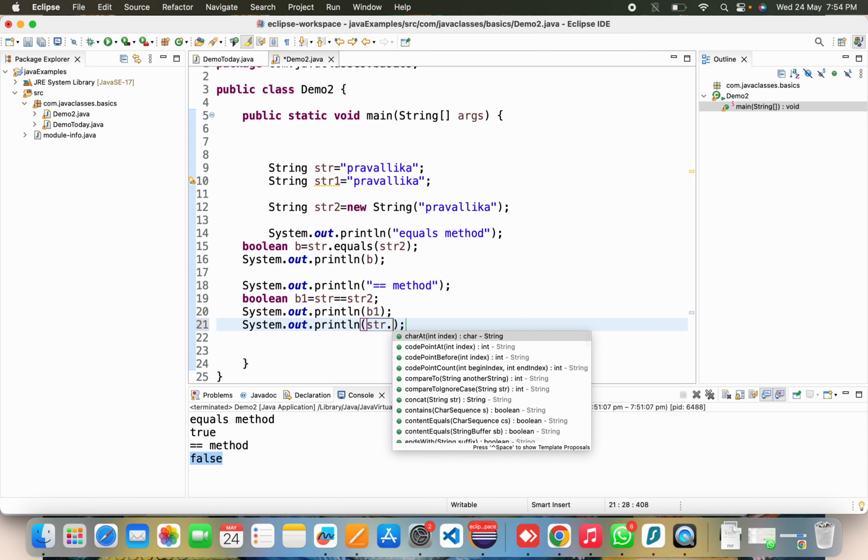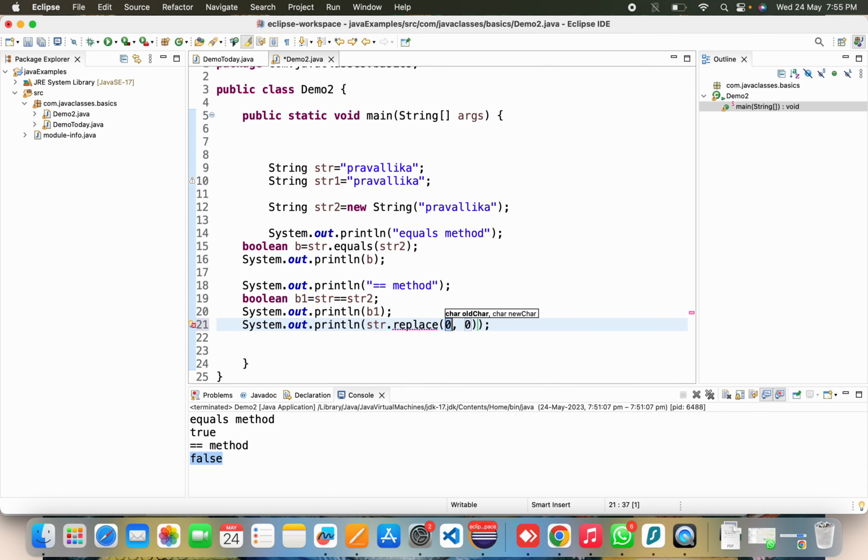Let's look at one more method, str.replace. So what does replace do? Suppose in this whole name I want to change every P to T, then I have to use the replace method. If I want to replace any particular character throughout the string, say replace A with E, then I have to give A, the character I want to replace, and the character I am going to replace it with. So now Pravalika has become Pravaliki. In the place of A, you're just giving E.